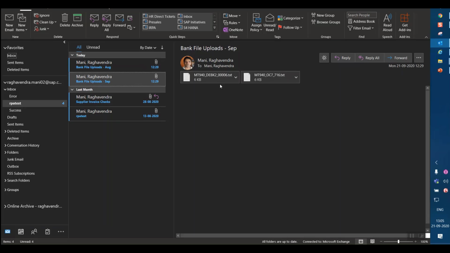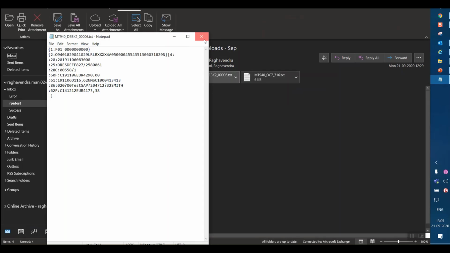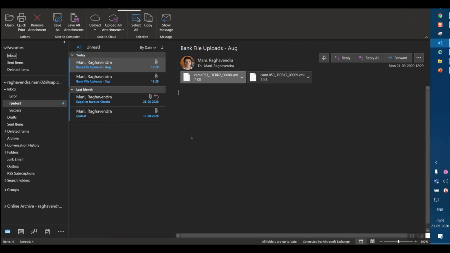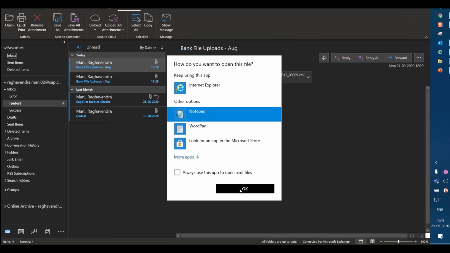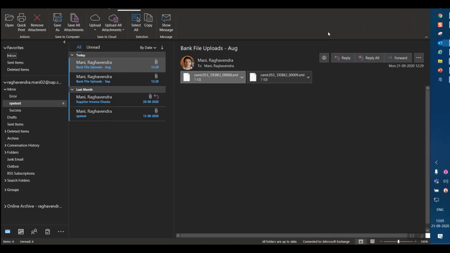One set of emails has the text format input files, the TXT files. This is how the input file looks. And the other set of data has the XML format input files. The XML format looks somewhat like this. Similar bank statement information, but in different formats. Now we'll see how the bot handles this.